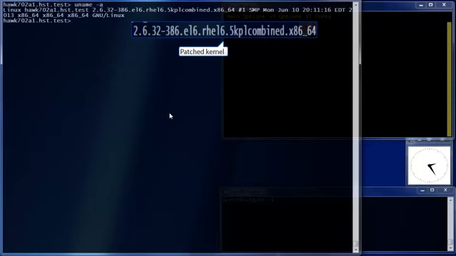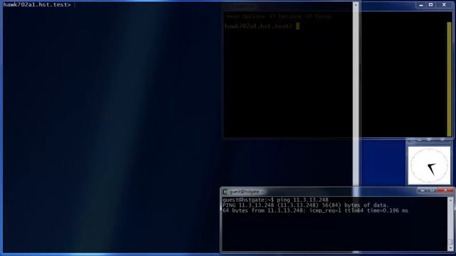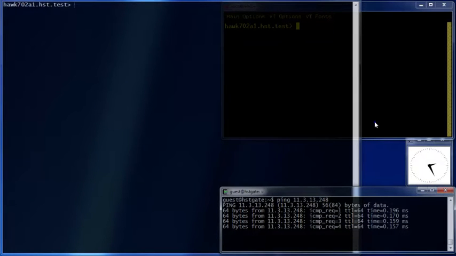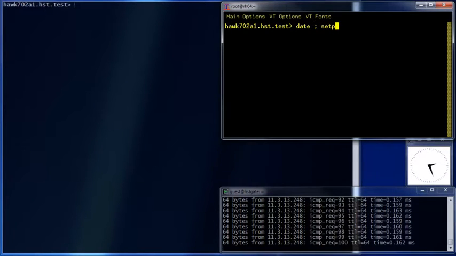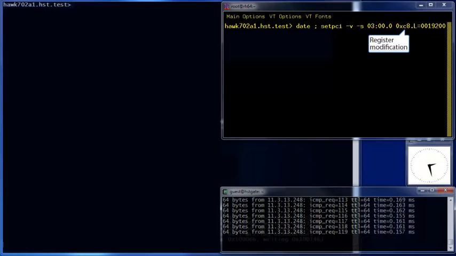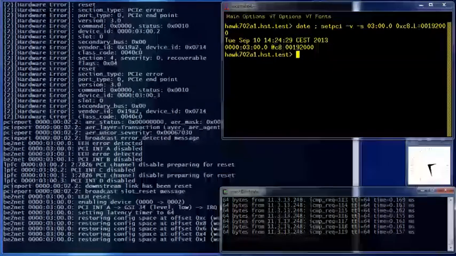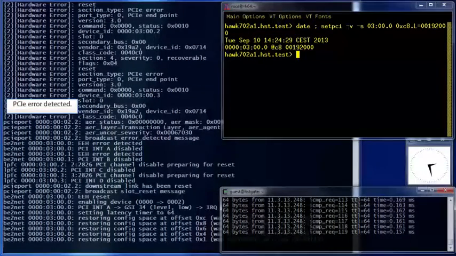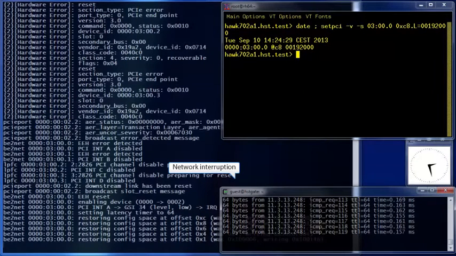When we recorded this demonstration, Red Hat Enterprise Linux 6.5 was still in development mode. This is why the kernel version number returned by the uname command contains the combined suffix. The date command issued before the set PCI directive will display a timestamp used to identify the test in the different log files. Immediately after the error injection, we can see numerous hardware error messages in the console window, and the network traffic is interrupted.